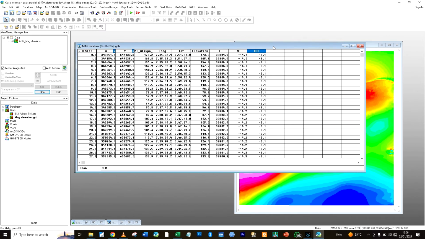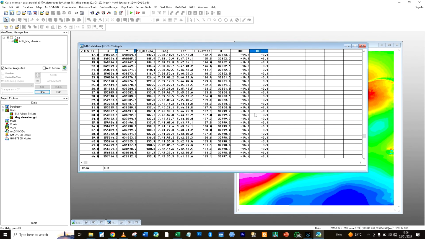So we're going to just take the average. Let's say the average is 14.3. We can choose 14.2 or 14. Let's choose 14.3 for our inclination, and our declination is minus 3.1.